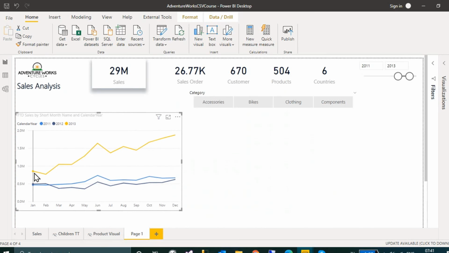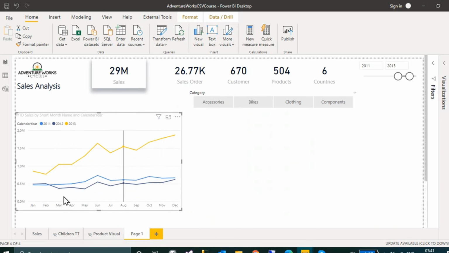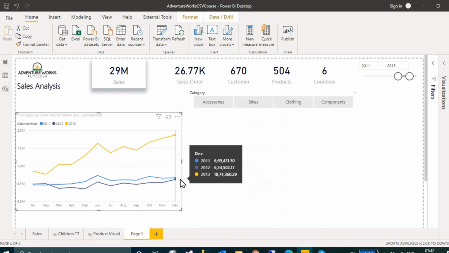Seeing this, what we understand is that in January we have a good sale in 2012. So 2011 is low, 2012 is high, and 2013 is very high. The same way for February. But in March, we have a dip in 2012, and in 2013 we have a very good sale. So only in January and February we have good sales in 2012, whereas for the rest of the months, compared to 2011, there is less sale in 2012.